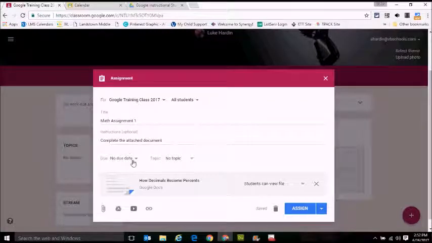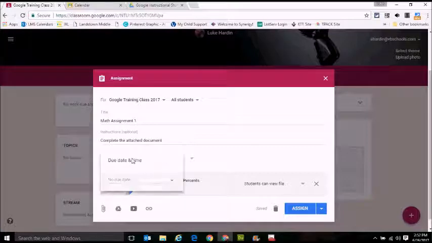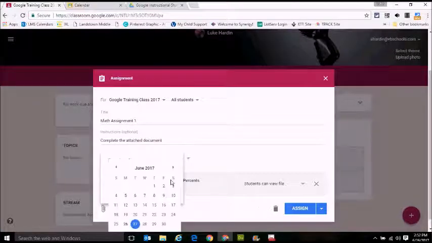I can provide a due date if I want to. The nice thing about providing due dates to this is it actually puts it on the Google Calendar that's associated with this classroom. So teachers, students, and parents are able to see when things are due, when things have been assigned, things of that nature.